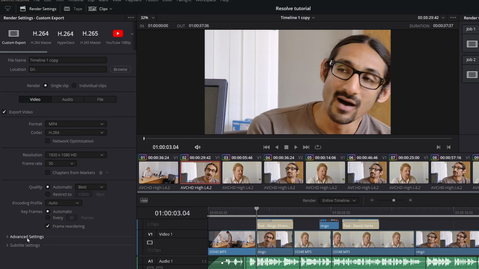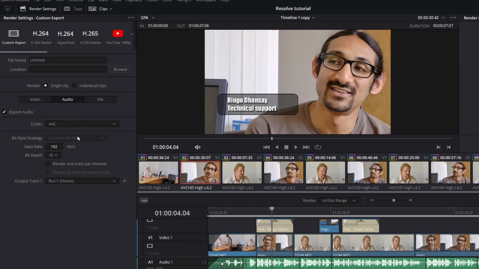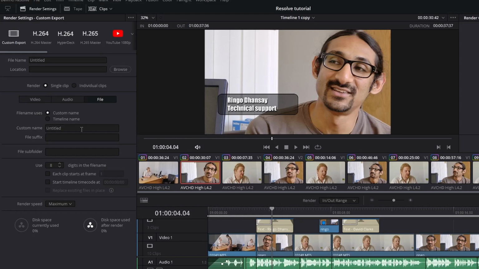Amongst all this lot, like I said, all these advanced settings, this is about the only thing that I might fiddle with. Just changing the data rate just to get a small file out of it. Go to the audio, generally leave it as it is, it comes up with good settings there. Then go to File and give it a name.